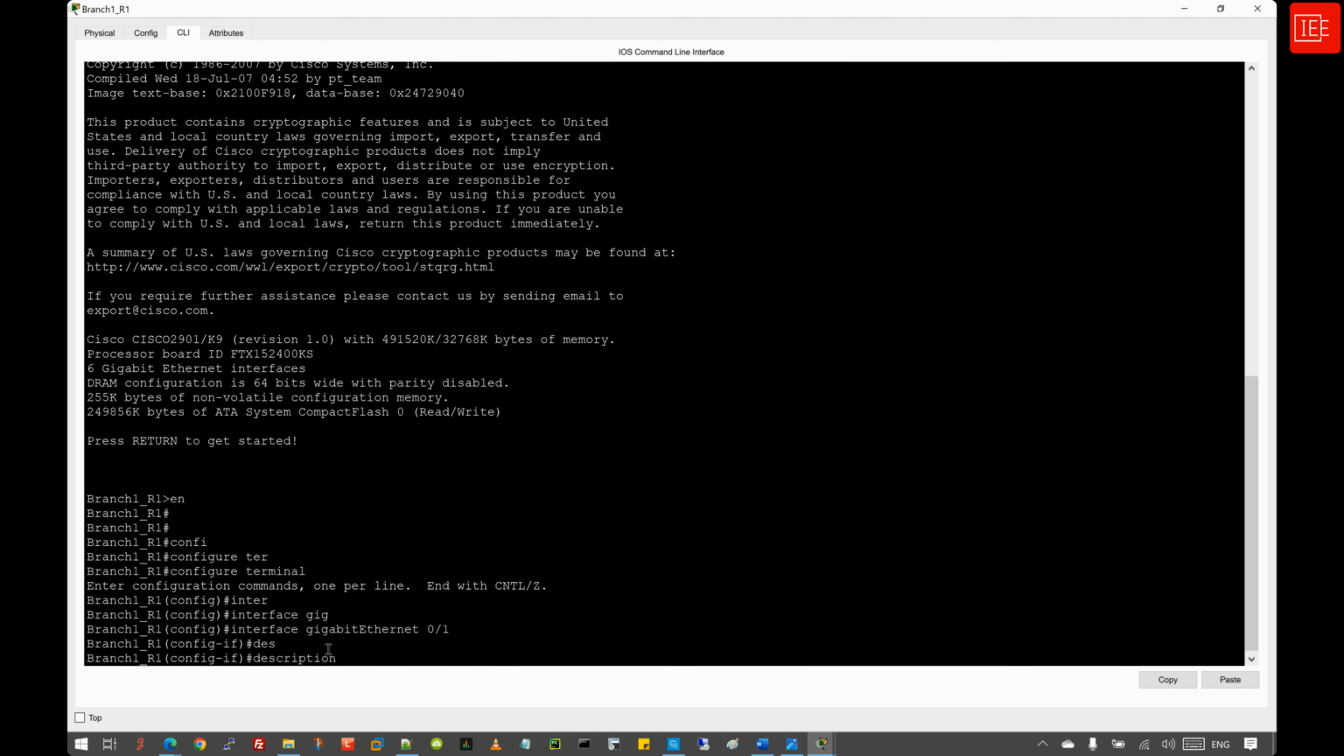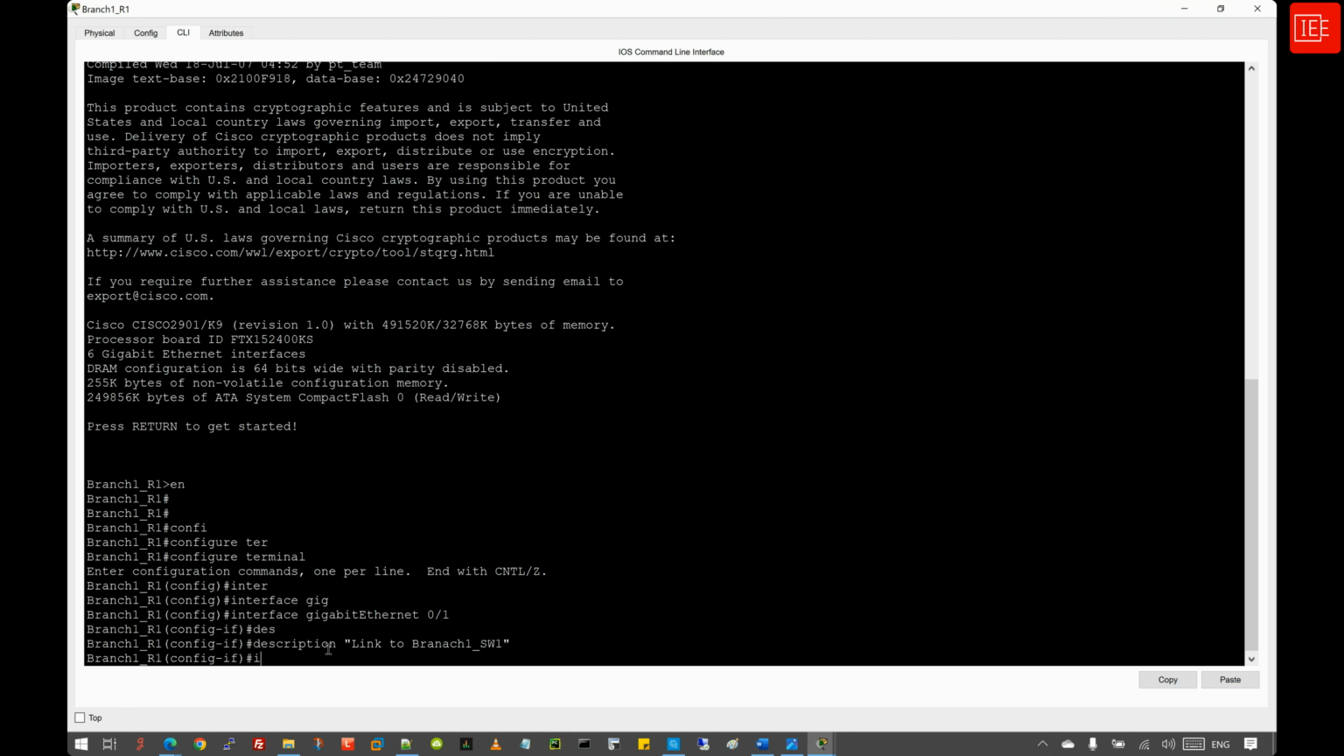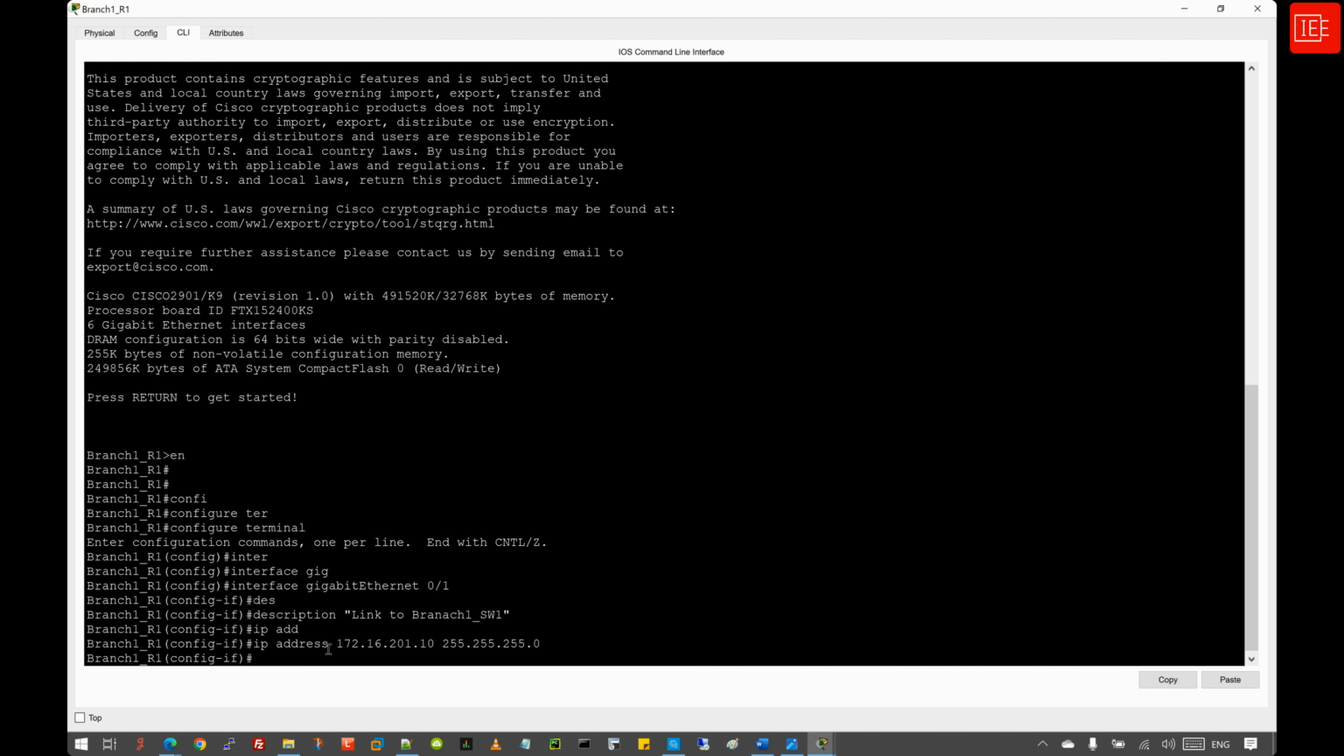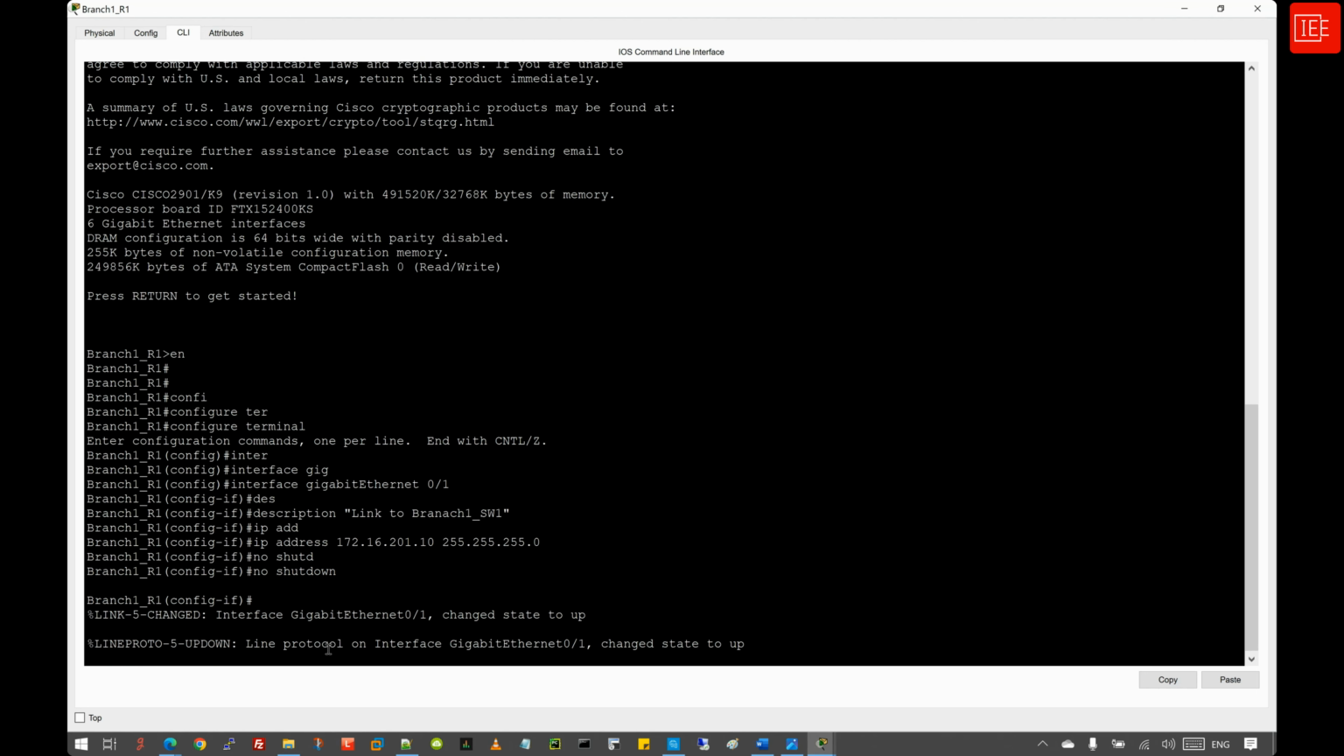First things first, I'm going to set the description to link to branch 1 underscore switch 1. I will set the IP address. So I'm going to say IP address 172.16.201.10, and the subnet mask is going to be /24, which is 255.255.255.0. And I also need to enable the interface. So I'm going to say no shutdown.